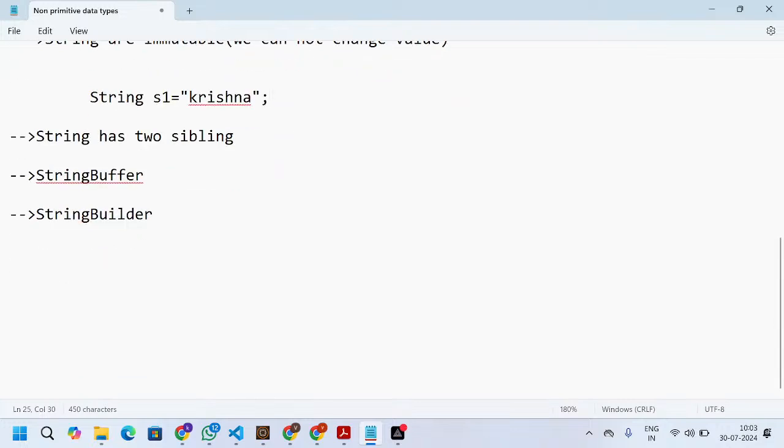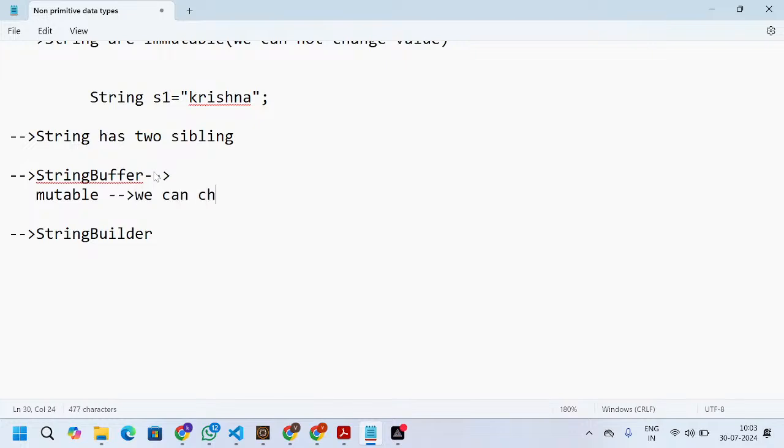Are you guys clear with my point? Whenever you want to manipulate the data, you should go with StringBuffer. StringBuffer is mutable, meaning we can change the values. In an interview, they will ask what is the difference between StringBuffer and StringBuilder. This one is thread safe.